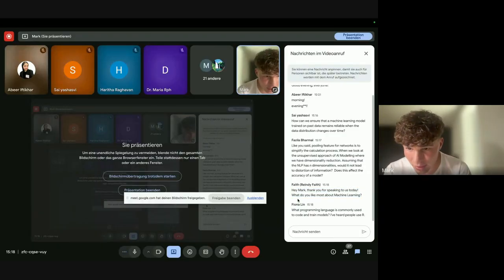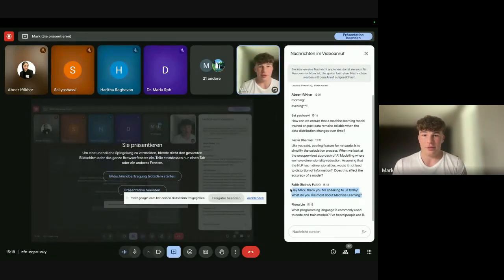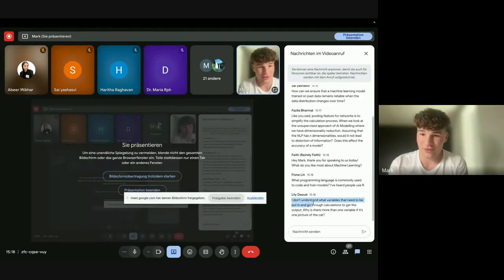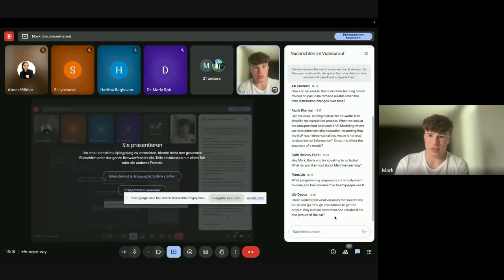But yes. What do you like most about machine learning? I think it's very fun if your model converges. If you have your loss function, it just goes down. That's the most fun process. But I like computer vision the most. That's the most fun task for me.